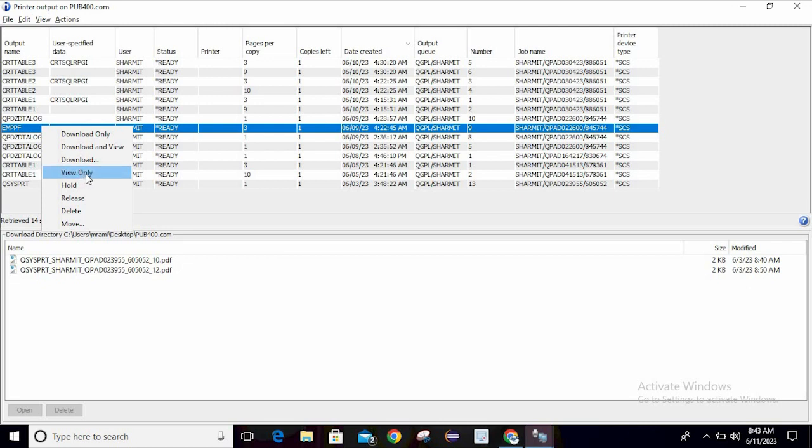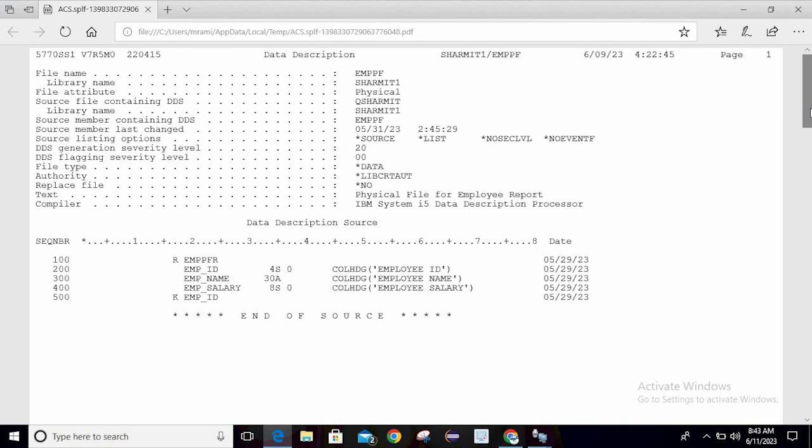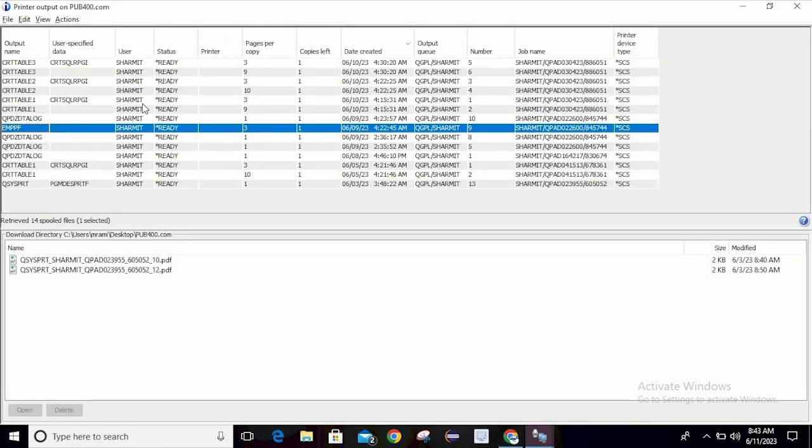So here you can see view only, hold, release, delete. These are the options that you can select. Let's say if I want to view any particular spool file, I can directly click on view only. Then it will open a default browser for me where I can simply view this document. So you can see it is showing me this spool for this EMPPF program. So this is the advantage of using this option.